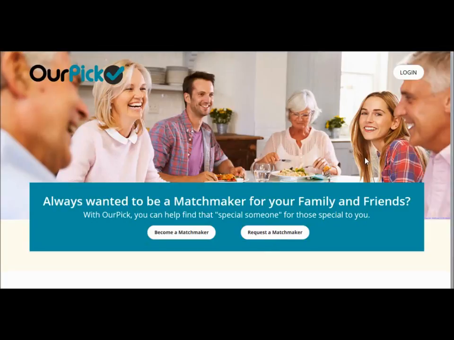If you already are registered as a matchmaker or a match, you can click on the white oval in the top right-hand corner. It says login and log into the site. Obviously, you don't have to go through the registration process if you're already registered.